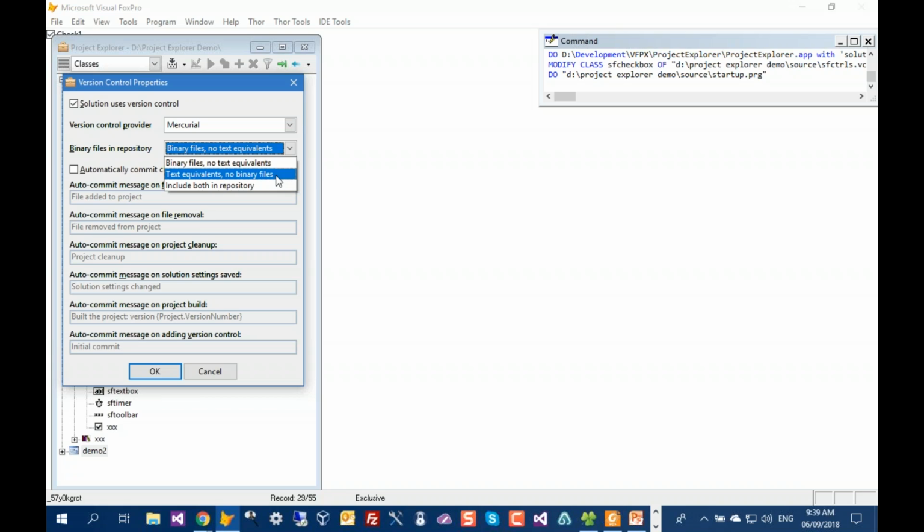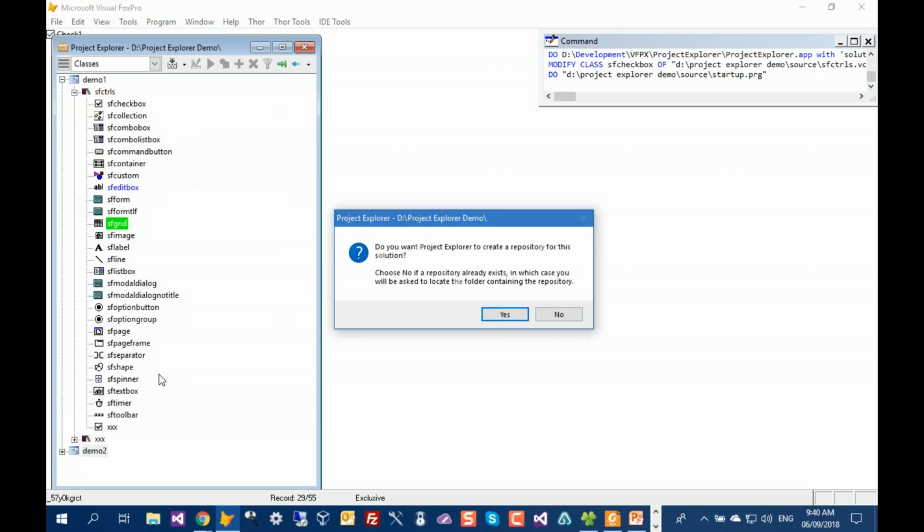So the repository would not have VCXs or FRXs or SCXs. It would only have the text equivalents of those. Or you can choose both. So you can choose whichever you want there. I'm going to choose text equivalents only. We'll talk about automatically committing changes later on, so we'll just leave those two alone and choose OK.